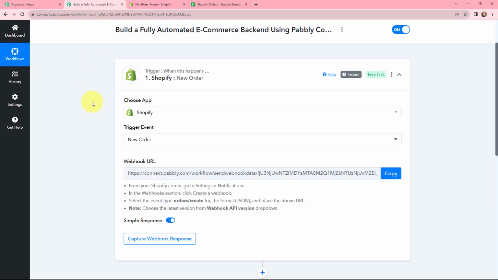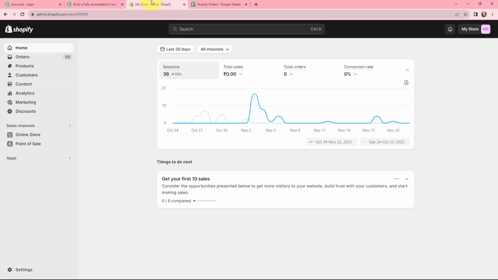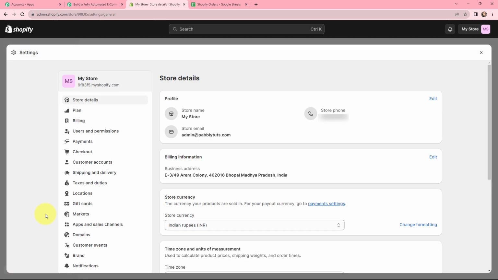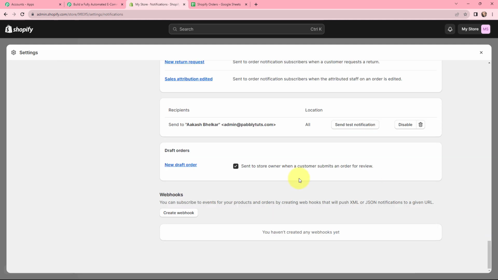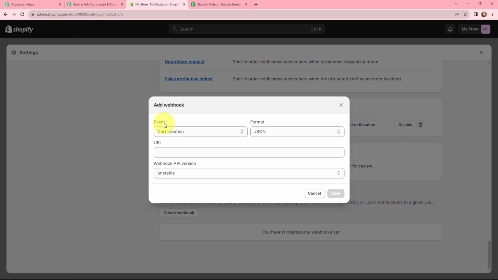So now I'm going to take you to my Shopify account. Over here in Shopify, I will go to settings. And in settings, I'm going to scroll down and go to notifications. And under notifications, I will go to webhooks. So over here, I'm going to click on this create webhook button.